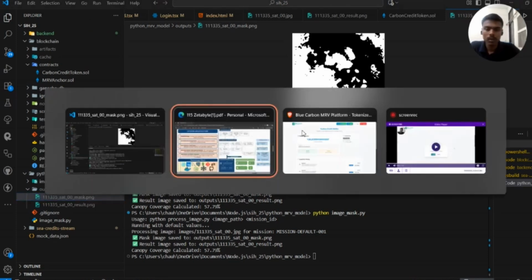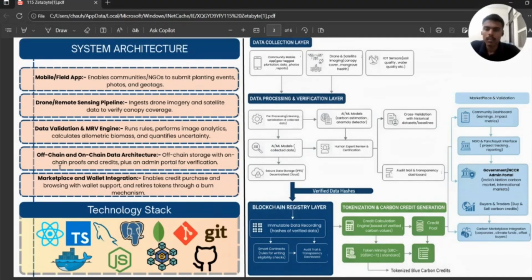Just again coming toward our chart. And yes, now I just want to tell you about the system architecture, the mobile and field app. I have showed you the website that we have created for this. In the drone and remote sensing pipeline, we have used drone imagery and various types of images uploaded by the user. After that, the data validation and MRV is done either by human verification or by the AI/ML trained model that I have shown you.